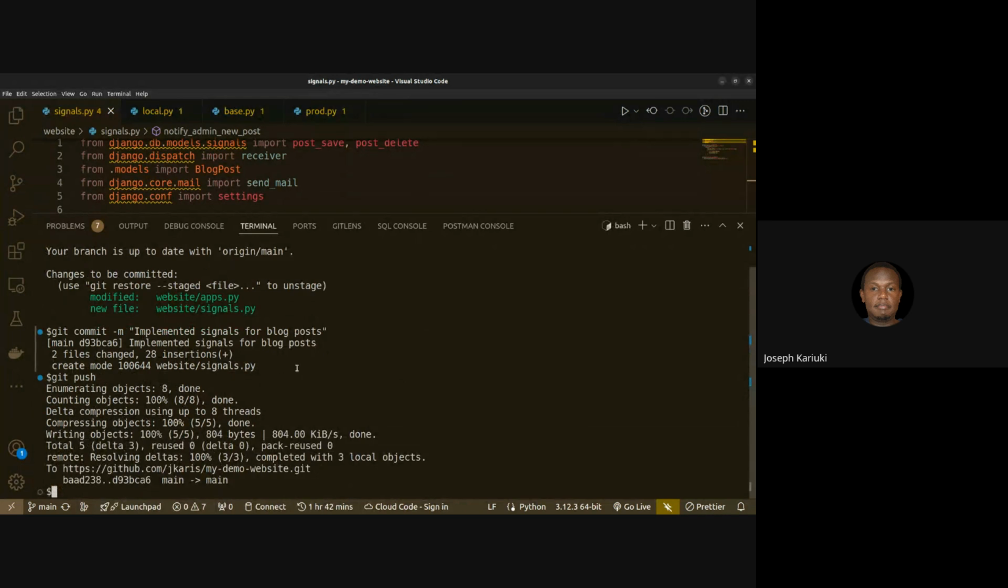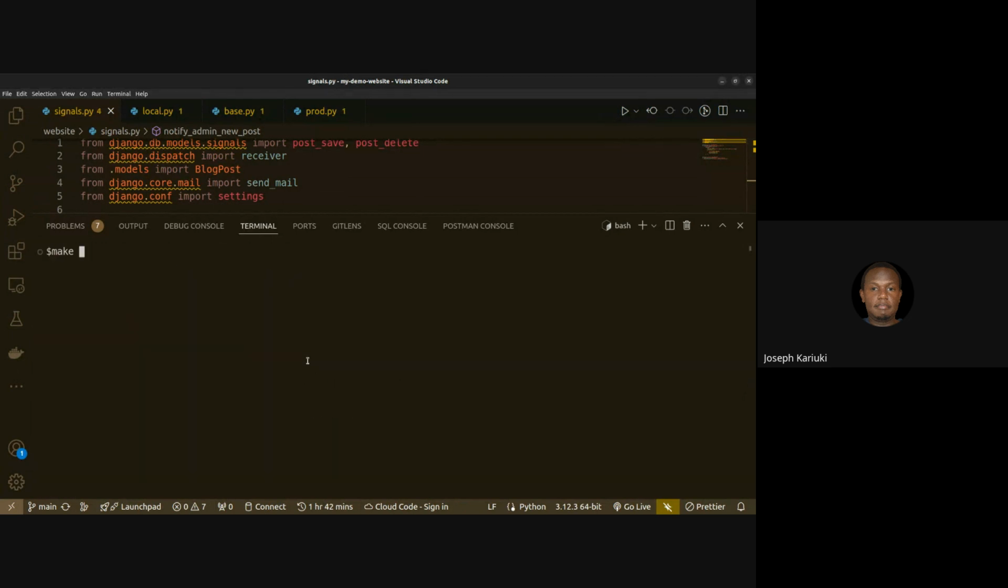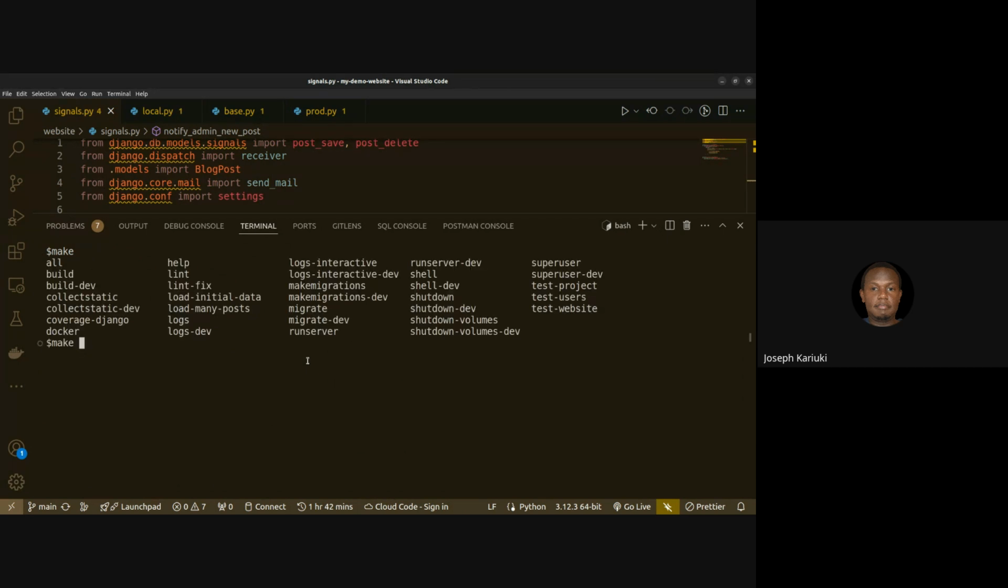Yeah. So I'll kill this project. I'll just do a make stop. So these are all the commands that are in the make file, so you can run any of them. But for you to do this, you need Docker Compose. Shut down development. Yeah, so let me switch quickly to the second project.